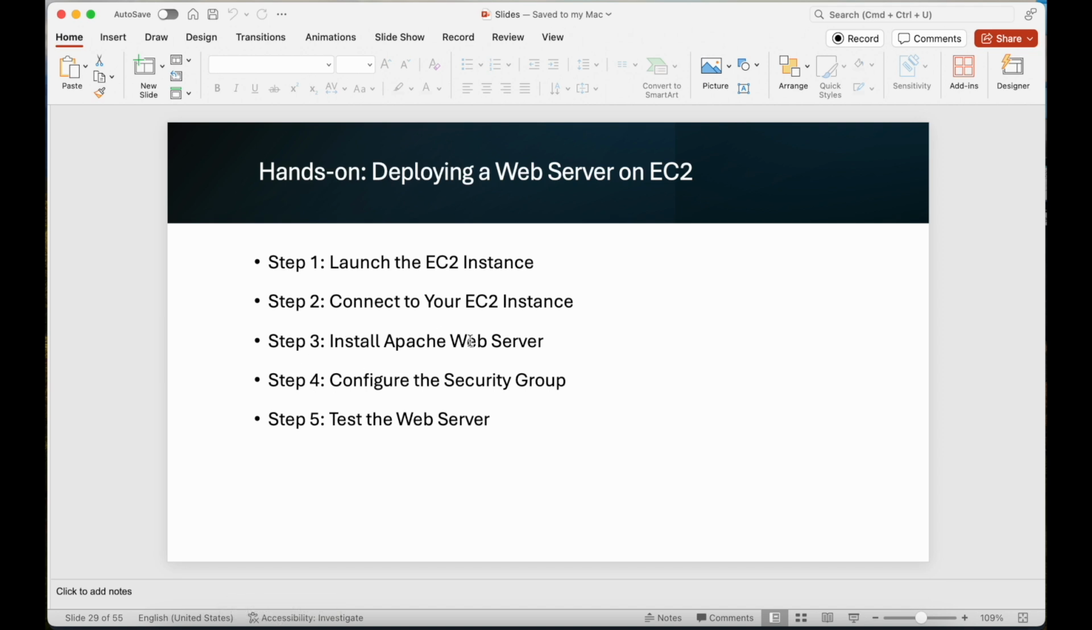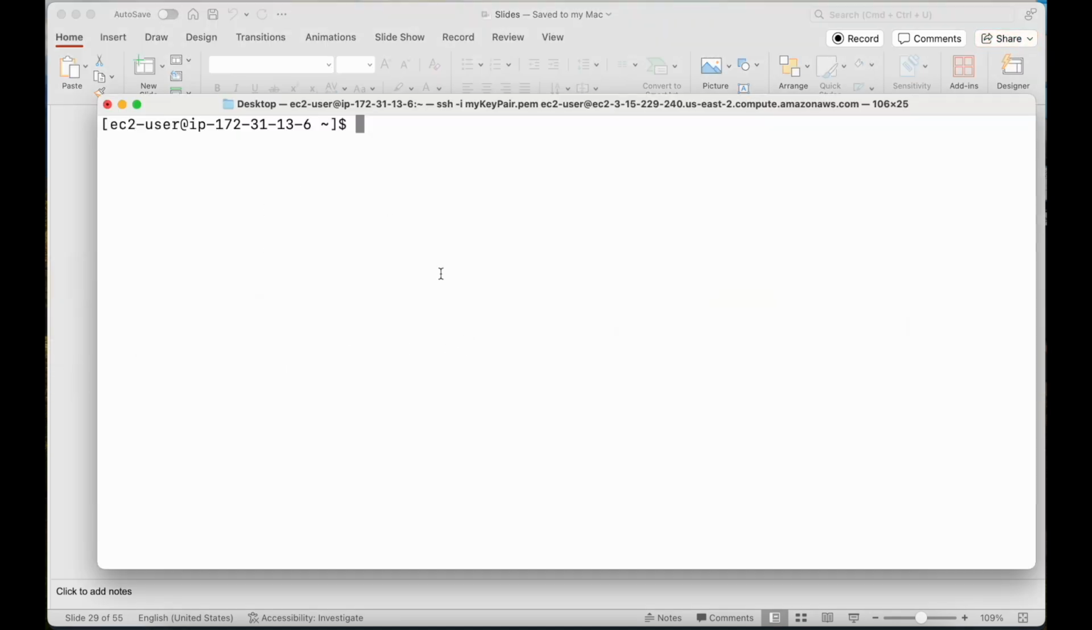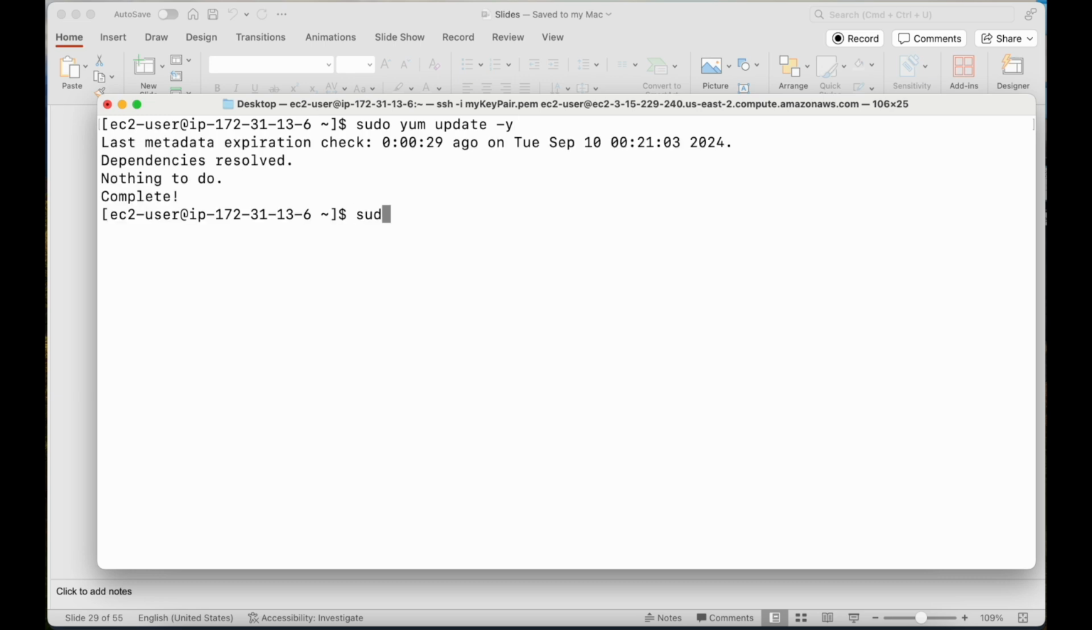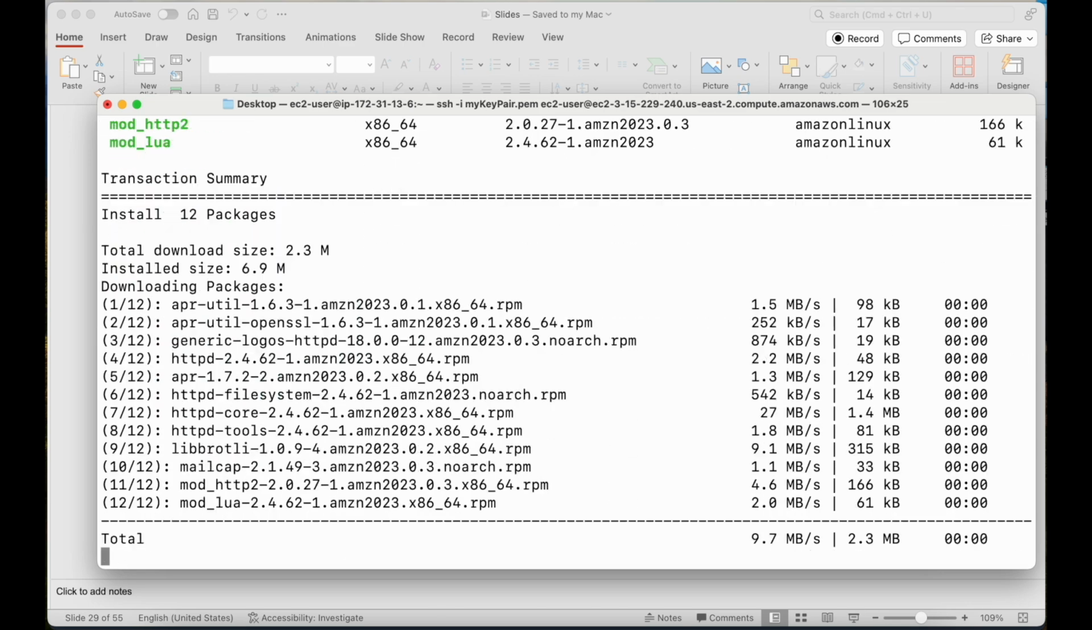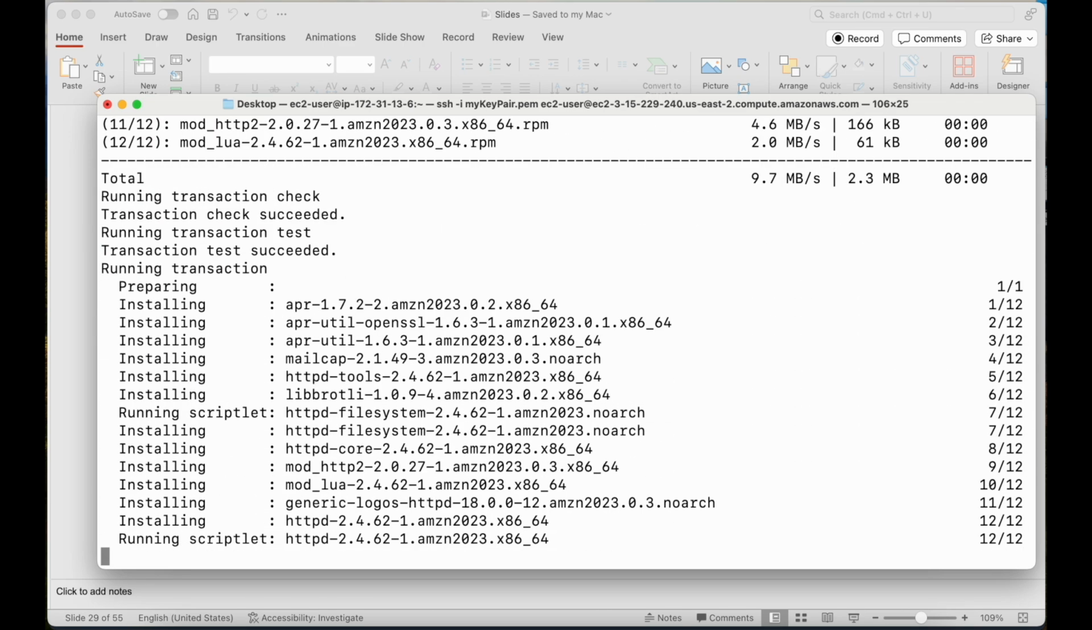Next step is install Apache web server. Now this is something that we've done in one of the samples before, so I'll follow the same steps. First step is sudo yum update -y, so update the libraries. Next I'll say sudo yum install httpd, that's the Apache server, -y. So it's installing now.